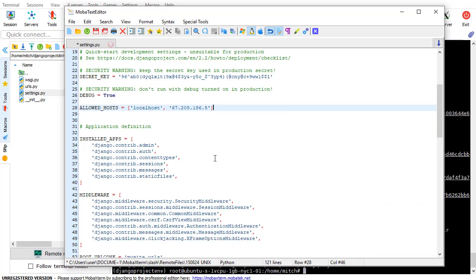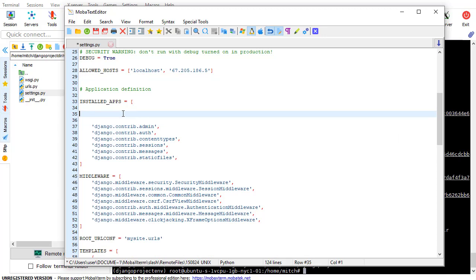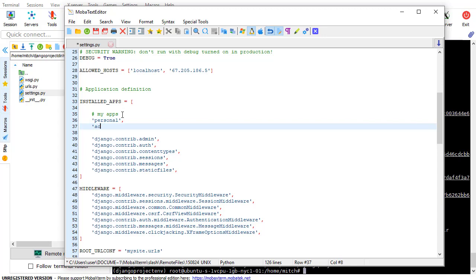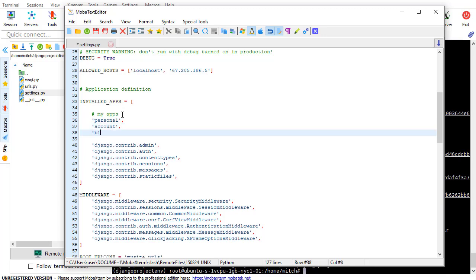Next, we need to change a few other things. So inside of installed apps, we need to add all the Django apps that we built in the course. So I'm going to write a little heading here that just says my apps, and personal is one of the apps. Another one is account. And the third one, the last one, is blog, it's blog, not blogs. So those are the apps that we built in the course.